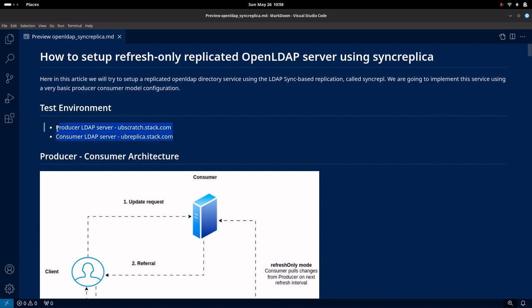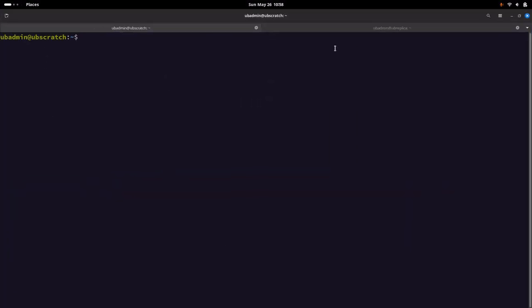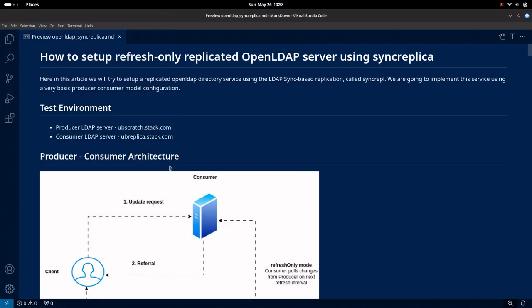So I already have two servers, that is Scratch and Replica. These are the two servers that we are going to use for this video. Let us try to understand what is producer consumer architecture.